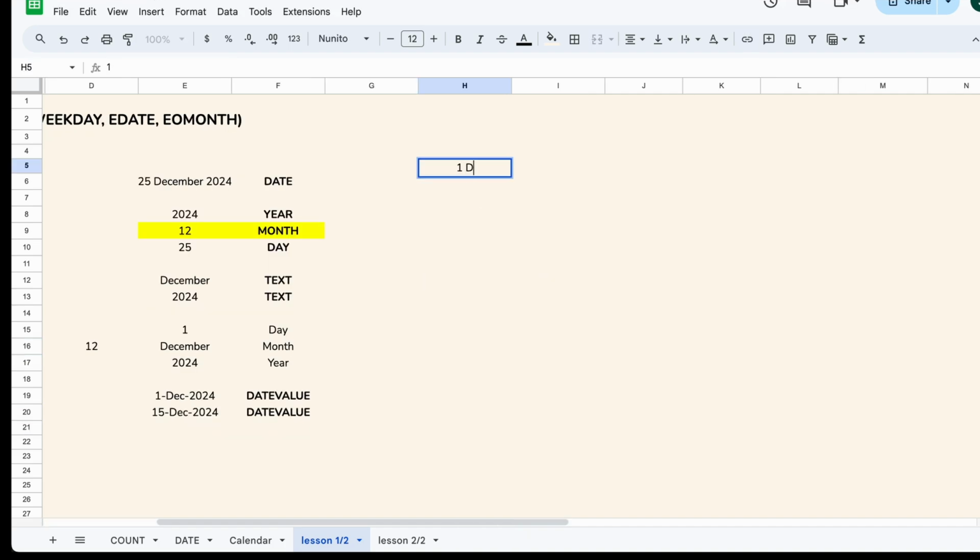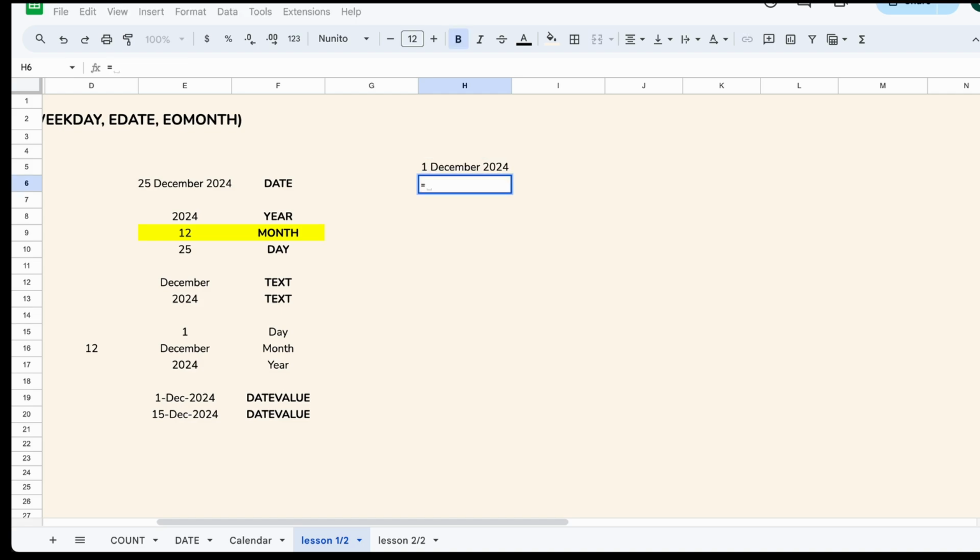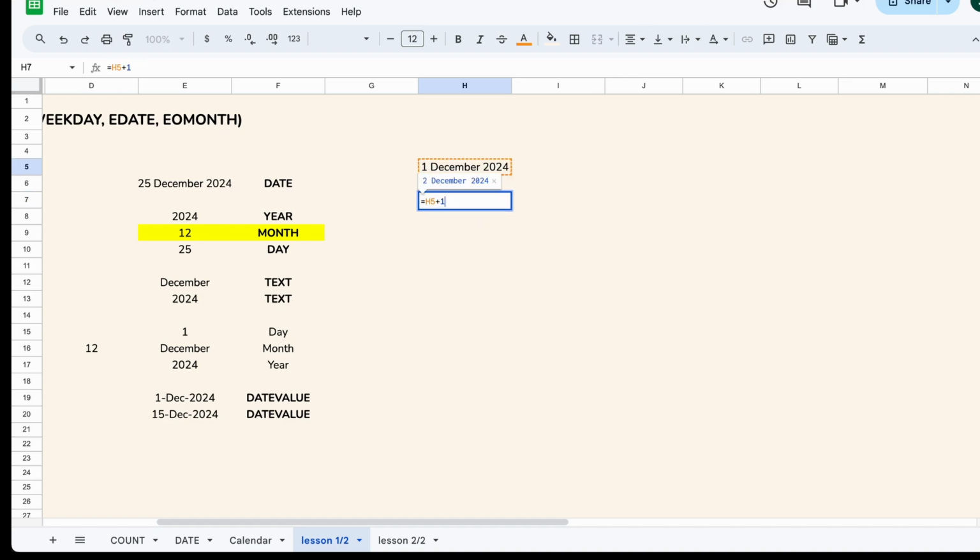And in Google Sheets and Excel, the dates are values that we can use in calculations. For example, we want to calculate the difference between this date and 1st of December. We have 24. We can also do some basic calculations from a date.